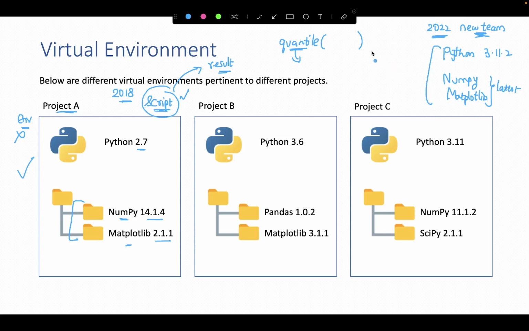The new team basically needs to consider this cloned environment as is and run the script using it, or create a new environment which has Python version 2.7, a NumPy version of 14.1.4, and a Matplotlib version of 2.1.1. Then if they run this script, it's going to run just fine, and whatever result you interpret will exactly match what the team observed in 2018, because the code base you are making use of with respect to these packages is absolutely matching what code base you are now considering in the year 2022.